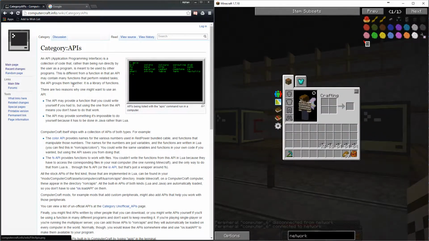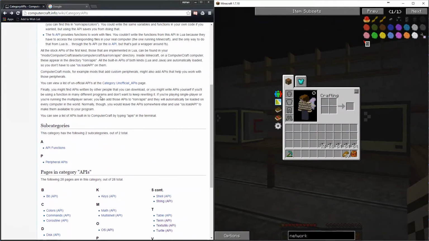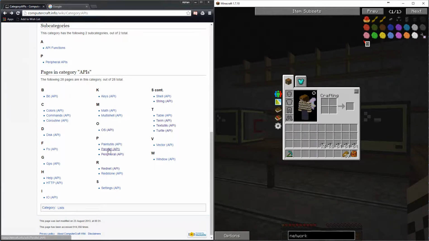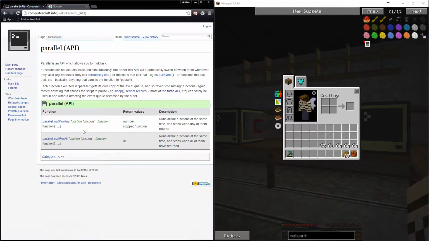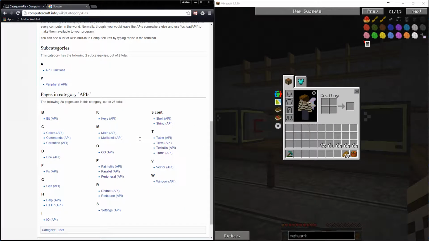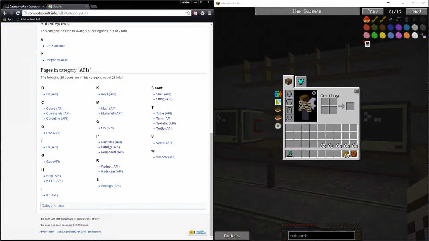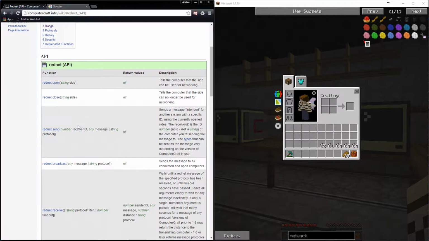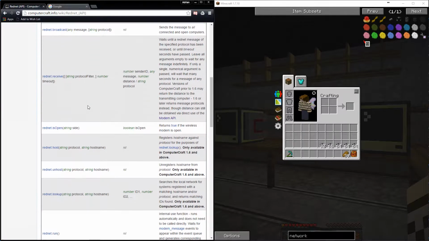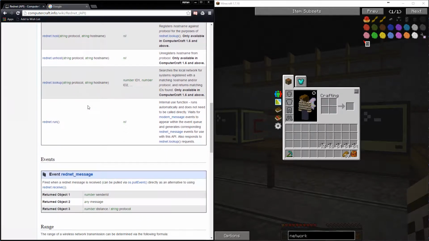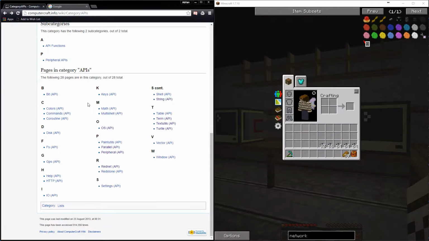So I'm going to look that up. So if we go on here and look at the peripheral API. Let's have a look. No, that doesn't look like it. Let's go back to APIs. Peripheral. I'm not sure if it's peripheral. What about RedNet? File open. What does that do? Tells the computer that the side can be used for networking. Oh yeah, so that's sending and receiving of messages across the network, which we're not going to do today.